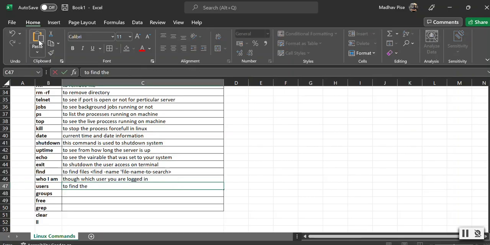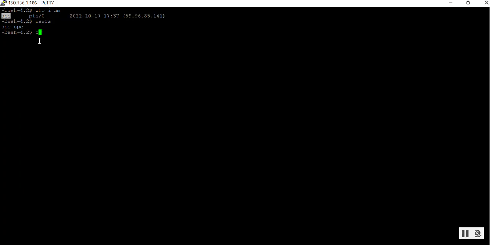This is to find the user information. Similarly, if you hit groups, it will give the group information. You can see OPC is a group, then there is another group which is adm, wheel, then systemd-journal. These many groups are in the system itself.